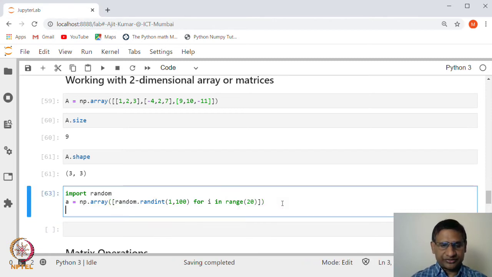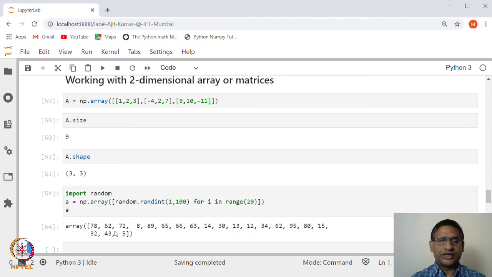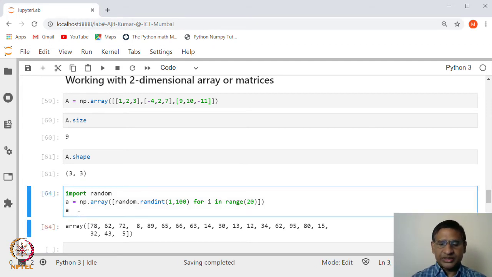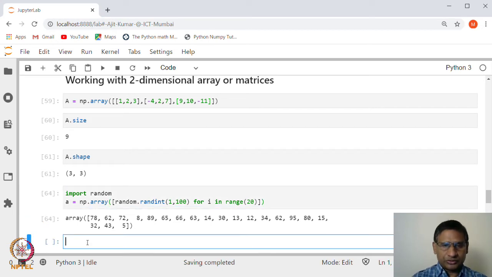Now let us see what A is. A is 20 random numbers as a one dimensional array. Now, let us say A dot reshape. Suppose we want to reshape it as a 4 cross 5 matrix. Let me put it in the next input cell, so that you will also see what is happening. So A dot reshape, and we want this to be 4 cross 5.